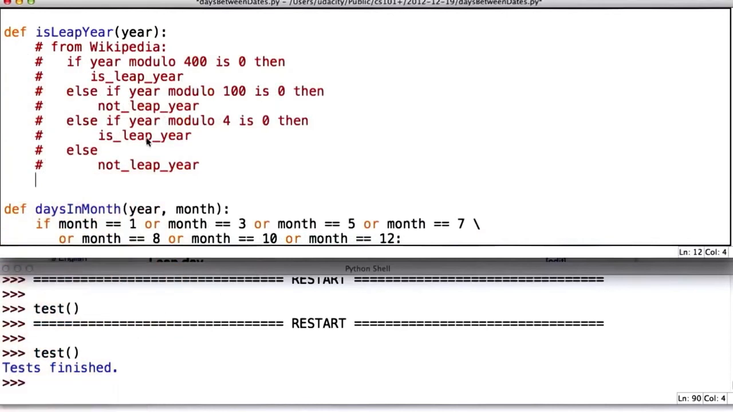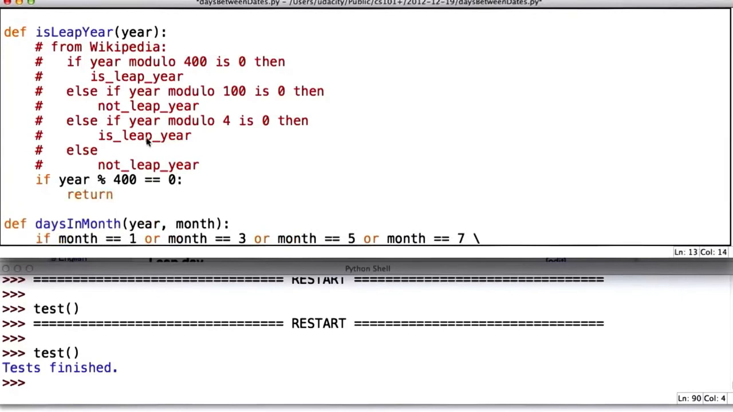I'm going to be a little bit lazier and save some typing by doing it in one line. Let me reconsider. I'm going to try to get this right the first time. We'll use a few more lines of code, and I will follow what Wikipedia says more carefully. So if the year mod 400 is equal to 0, we're going to return true. It is a leap year.